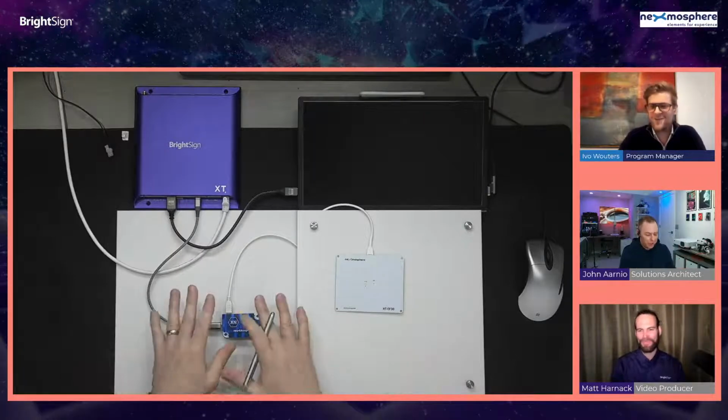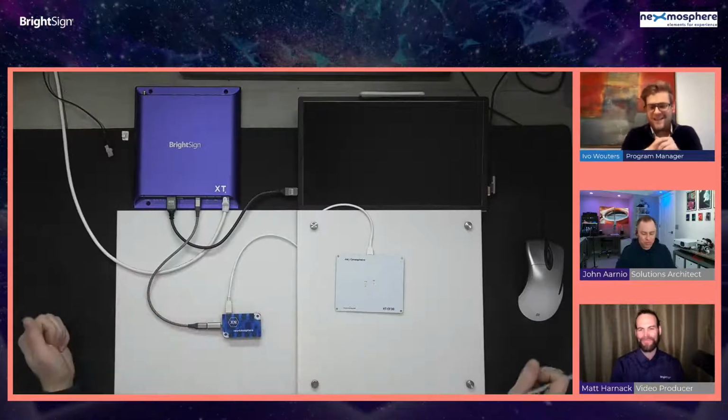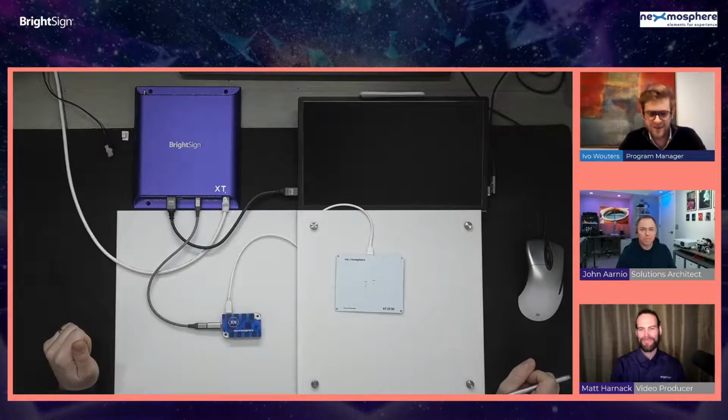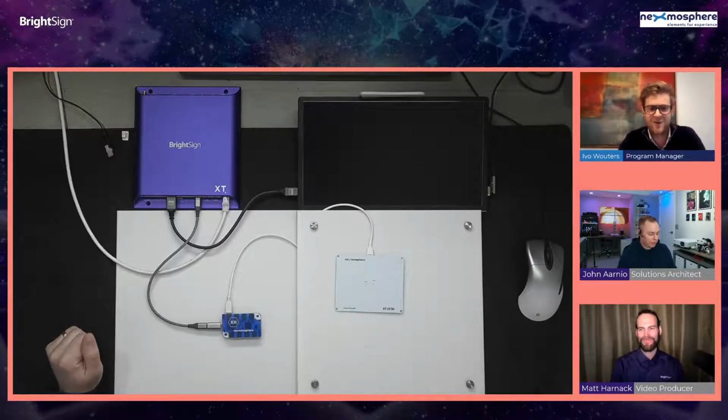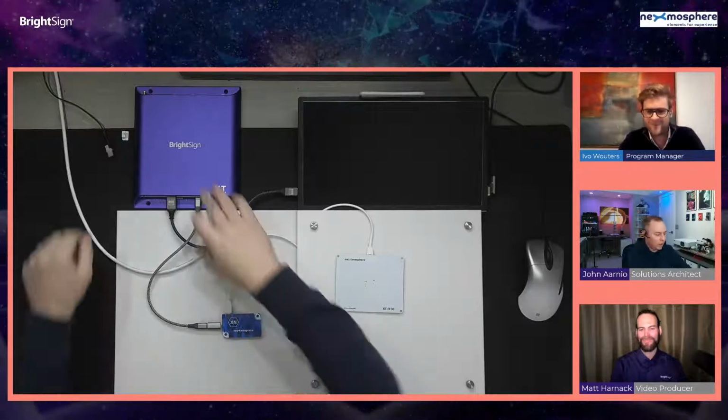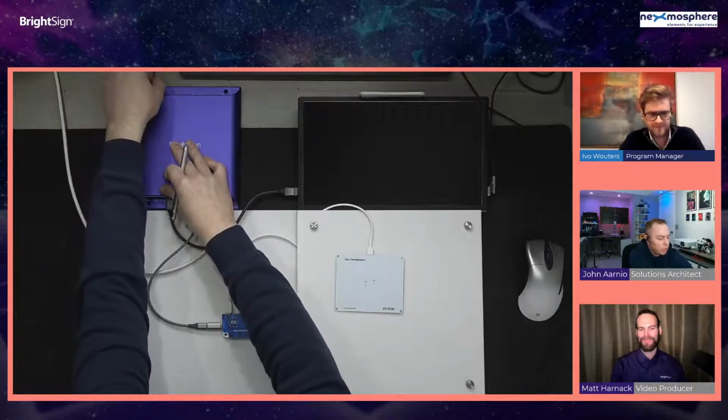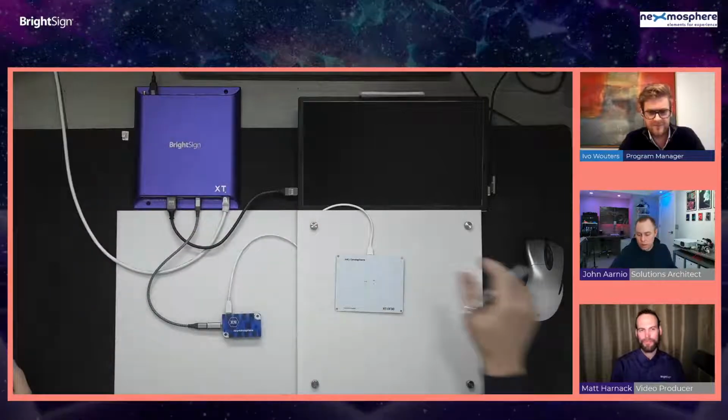First, connect the sensors and the controller to the BrightSign player, and then power the player. Perfect, that's always a good order. Okay, now let's fire all this up. So we're going to turn the BrightSign player on.